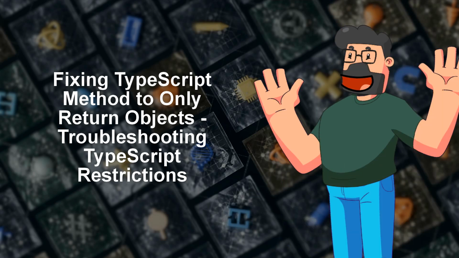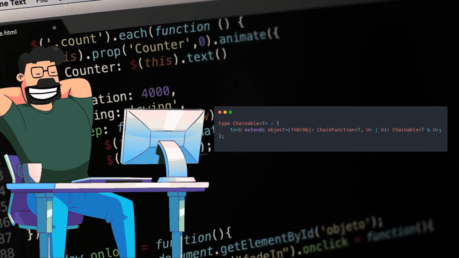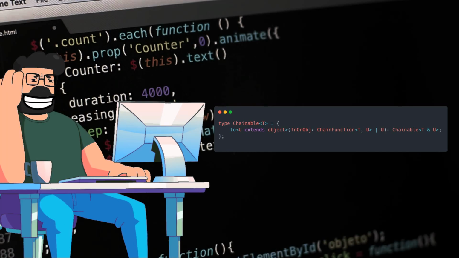So, let's dive into the problem at hand without further ado. In the given problem, the issue lies in restricting the return type of a function being passed as an argument to only allow objects, but TypeScript is allowing anything despite using extends object. Let's explore a solution to this conundrum.